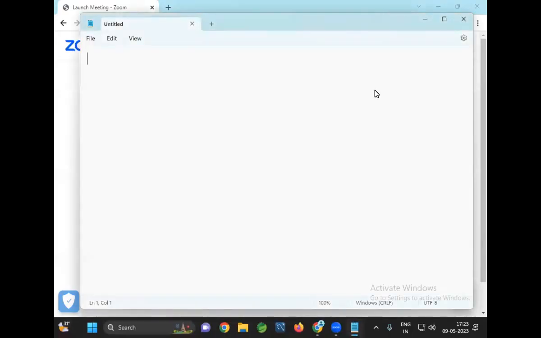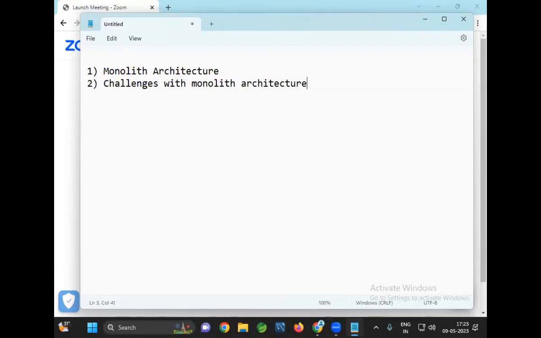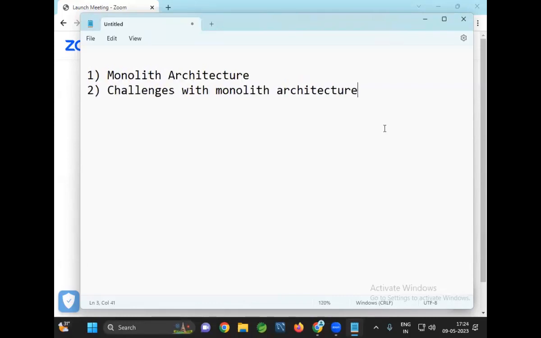Good. So first let me list down what is our agenda, what we are going to learn as part of this microservices. First we need to understand what is monolith architecture. Then we need to learn challenges with monolith architecture. So we know developing all the functionalities in the single project is called monolith architecture. But what are the challenges involved in the monolith architecture?